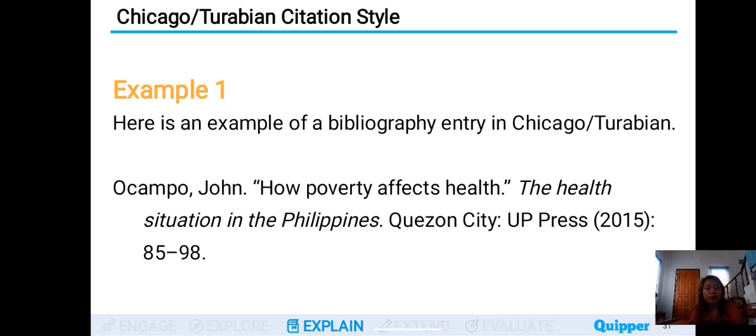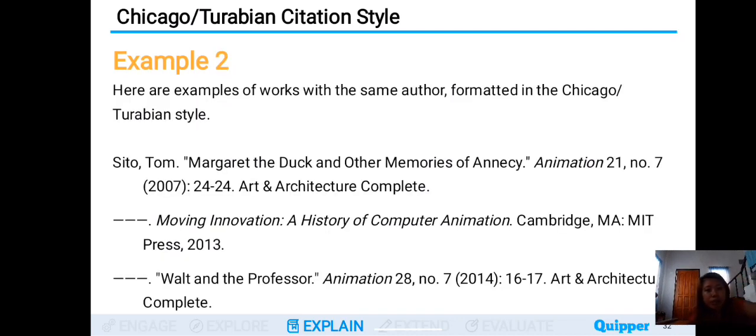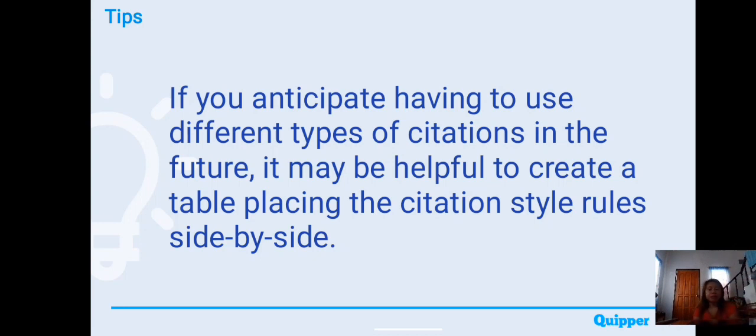Here is an example of a bibliography entry in Chicago Turabian. Ocampo, Jan. How Poverty Affects the Health Situation in the Philippines. Quezon City: UP Press, 2015, 85 to 96. Here's example 2. Tips: okay? If you anticipate having to use different types of citations in the future, it may be helpful to create a table placing the citation style rules side by side.